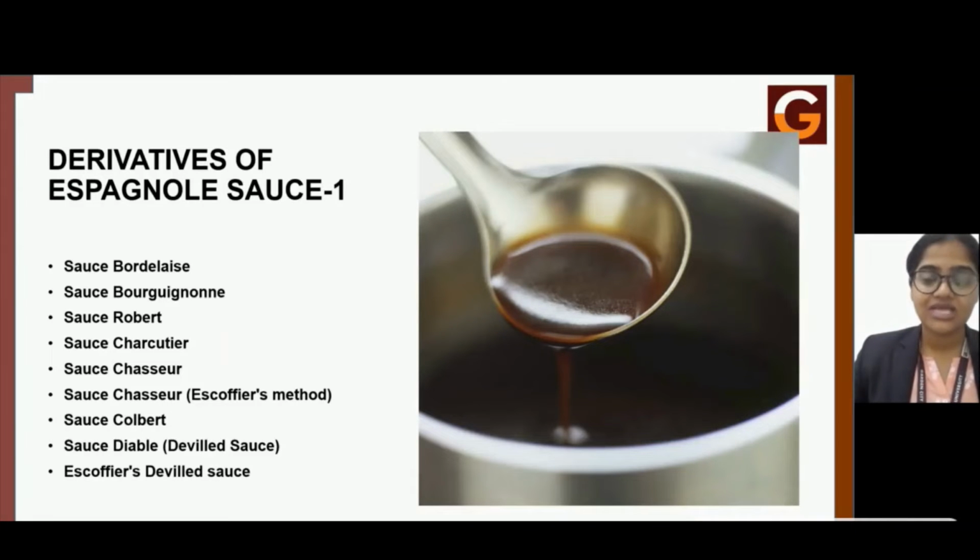Now, this diable sauce is slightly richer in flavor because it has been reduced to half of its consistency, and also it goes well with wine. So, a little bit of wine when added to the sauce gives a richer flavor. Now, this brown sauce is also called Espanol sauce.